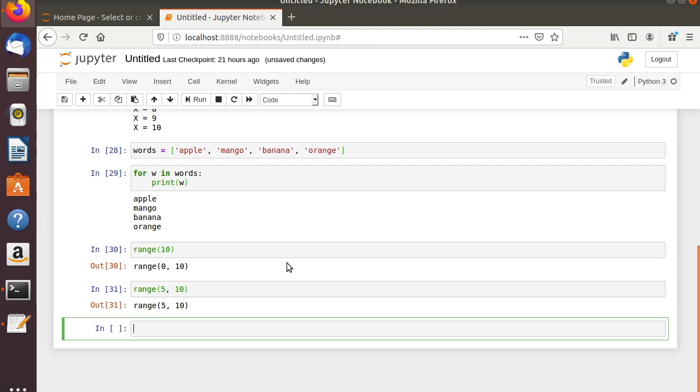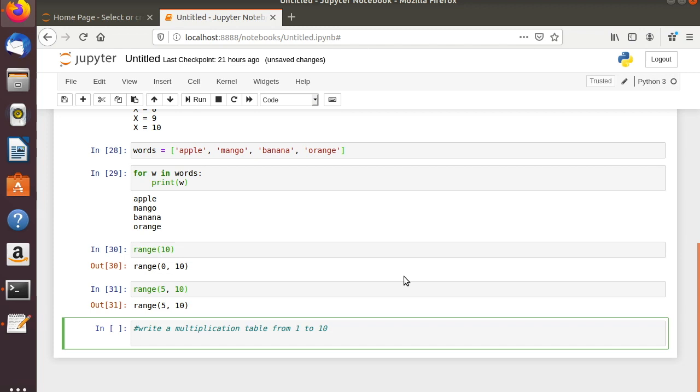Okay, so let us do one program. I will show you. Suppose we write a multiplication table from 1 to, suppose, 10. How can we do that? Now see, when you type something with this hash, it will be a comment. You can comment inside this code block also, no matter. And below you can write the code.